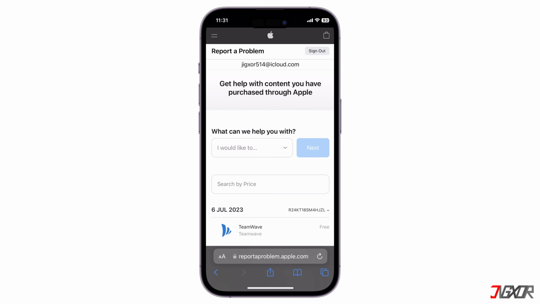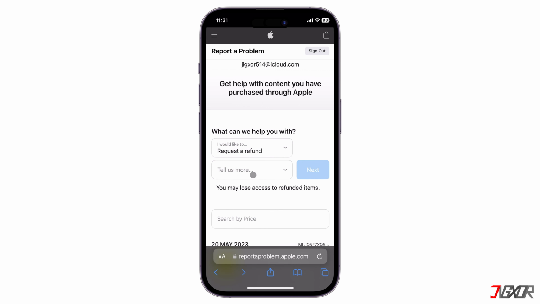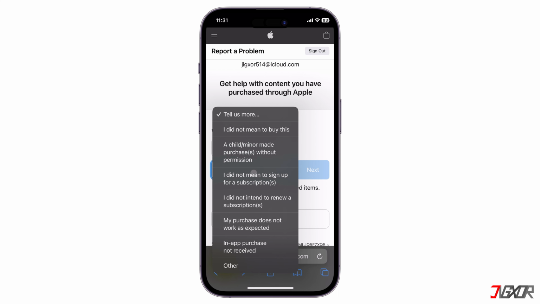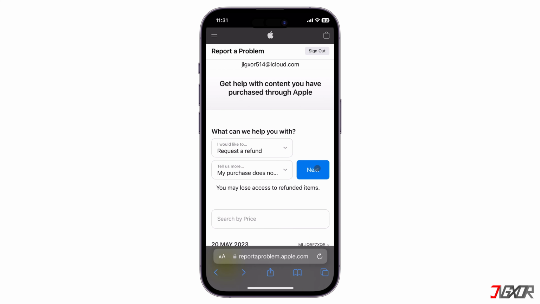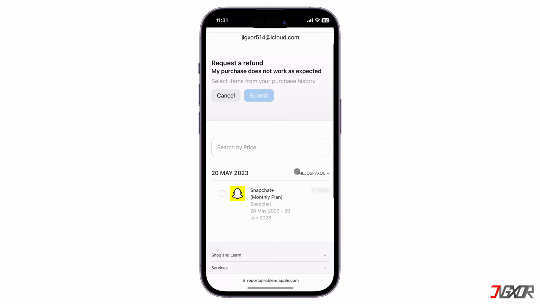Under the "What can we help you with" label, select Request a Refund from the drop-down options. In the Next drop-down box, select the most appropriate reason for your request and tap the Next button to continue. On the next page, you will automatically have a list of all your purchases that are eligible for a refund. Simply choose an app and click the Submit button to send your request.